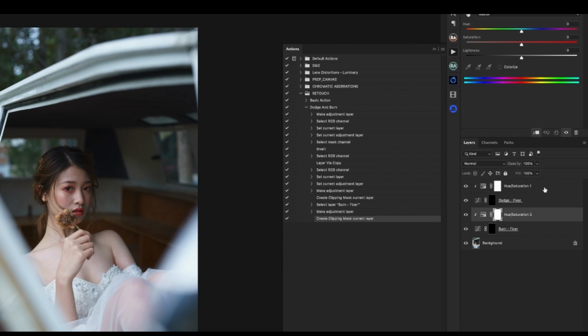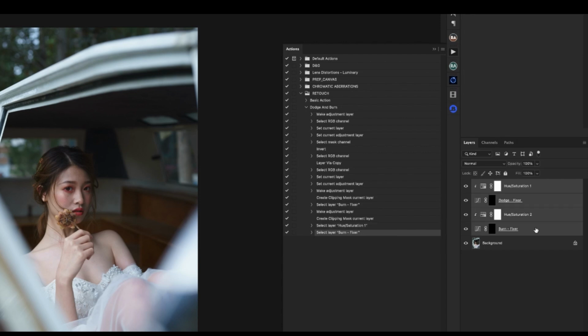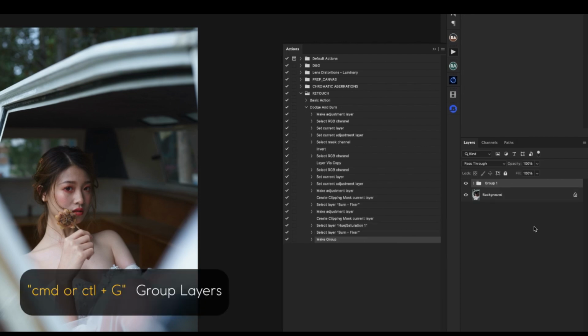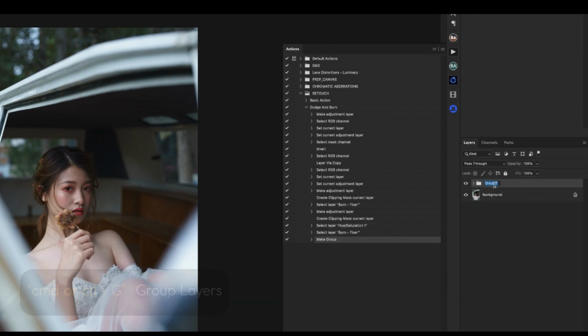Now the next thing I want to do is to select all of these layers again, and then group them with Control G or Command G. Let's rename the group to Local D and G.